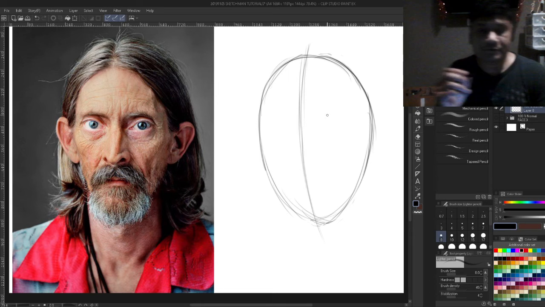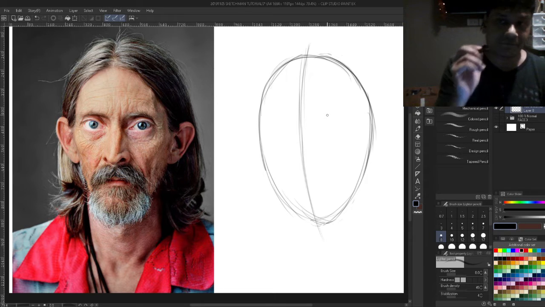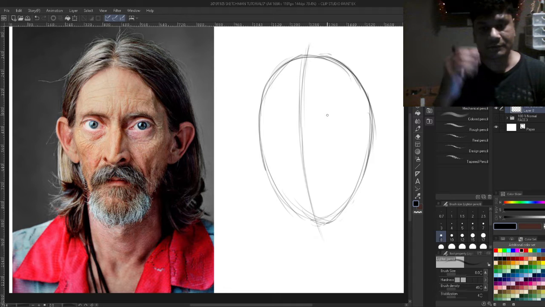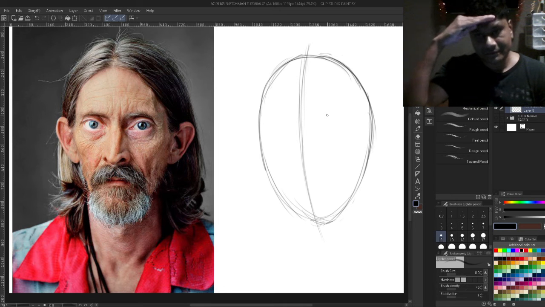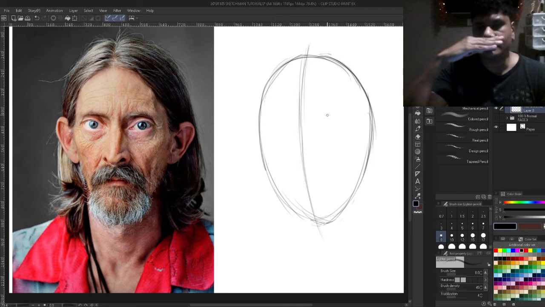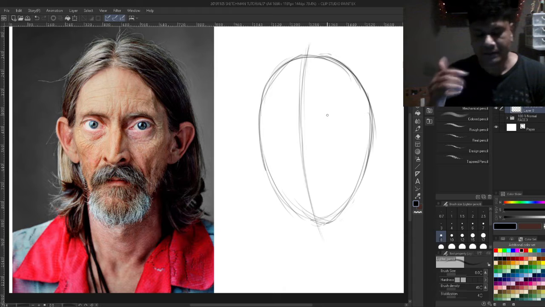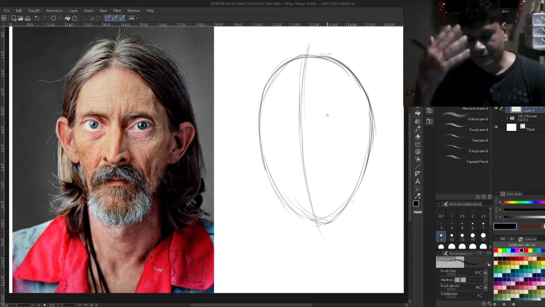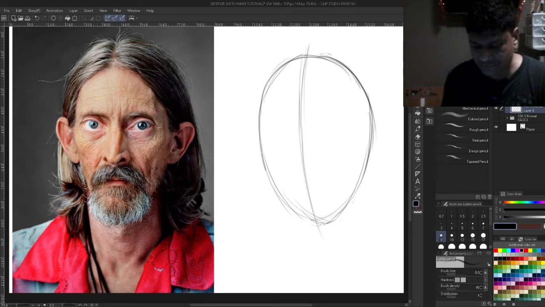Now we're going for the landmarks. Just to give a quick reminder: the hairline, the eyebrows, the bottom of the nose, and the chin. You need to place those landmarks first.